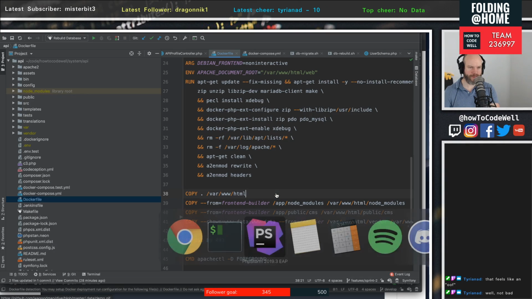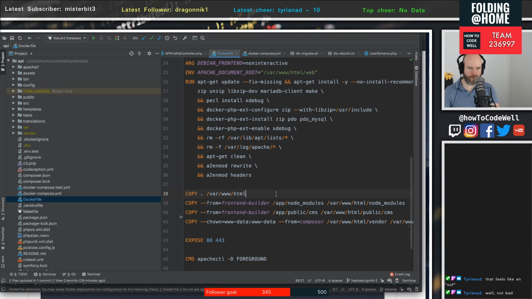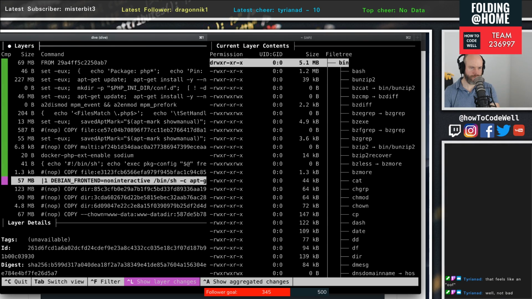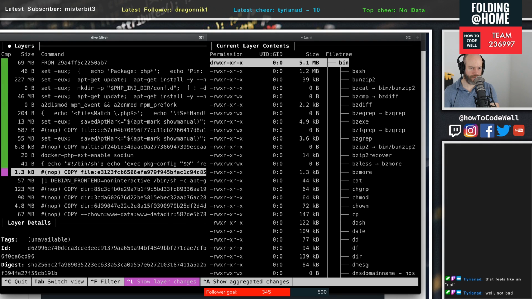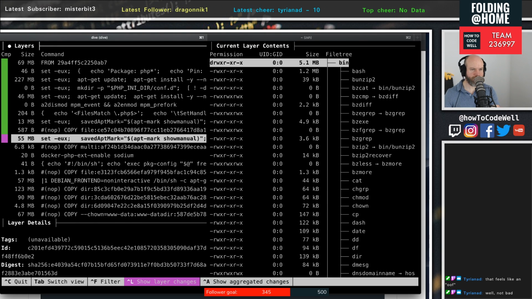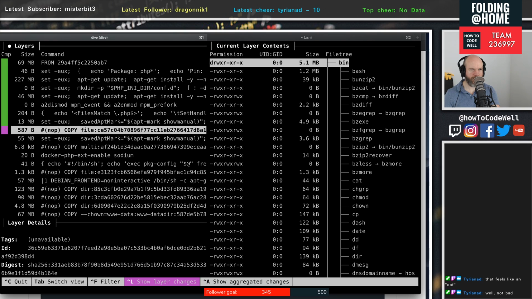$480, 4.8. What's that? That's the CMS. Okay. And wait, right. 55 megs for save apt show mark set ex. I don't know what that's about. 587 meg for that. Is there a way I can actually get in and see a little bit more?